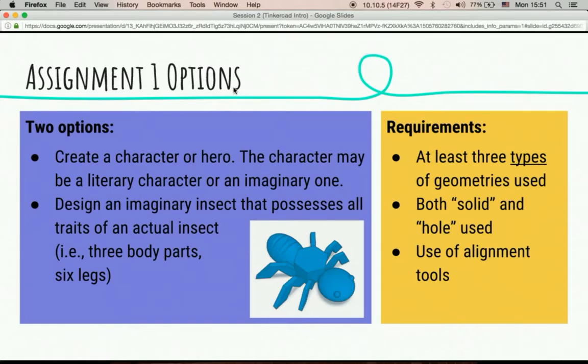For your first assignment option, we would like you to design a character or a hero, either a literary character or an imaginary one. Or design an imaginary insect that contains all the traits of an actual insect. So that's like having 3 body parts, 6 legs, and so on. We would like you to use at least 3 types of geometries. So that means a sphere and a cube and a cylinder or something like that. We don't want you to just use three spheres. We also want to see both a solid and a hole. And we would like to see some evidence of use of alignment tools.